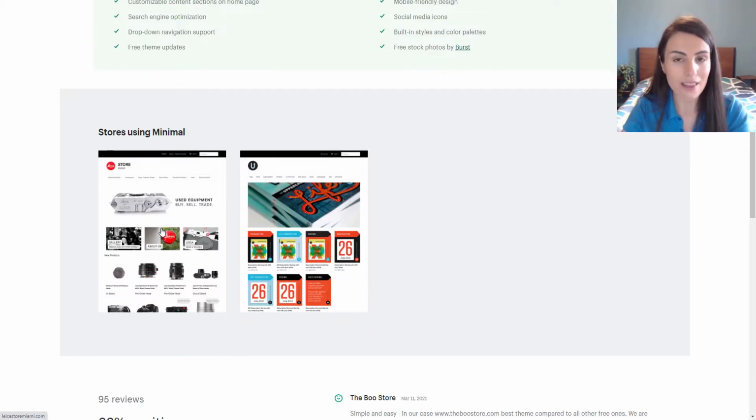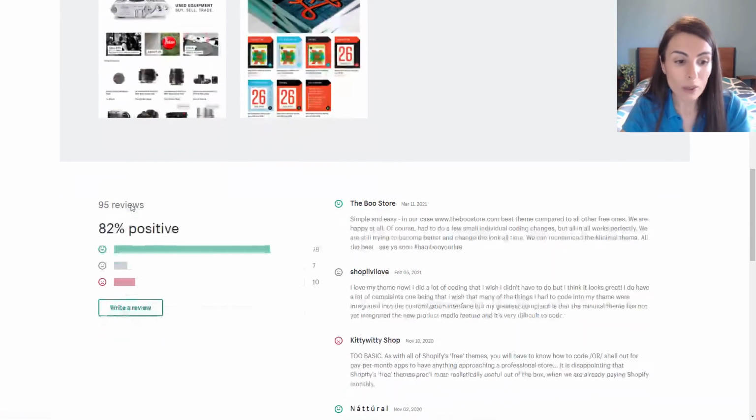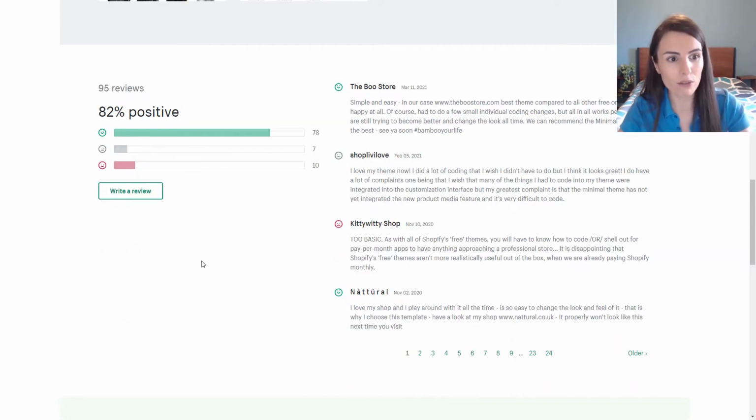And this is a section that I highly recommend you to check, because when you go to these stores, you will get an idea about how far you can go with your theme. In the demo, you might not be able to see everything, so it's always good to check out other stores that are using your same theme. If you go down in here, you have the reviews, and I recommend you also to read all the reviews, at least read the negative ones, to know what you are dealing with.